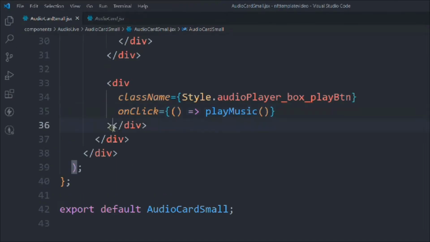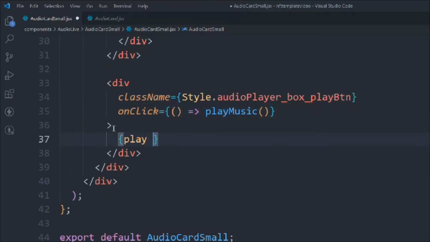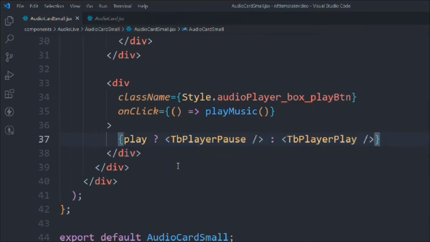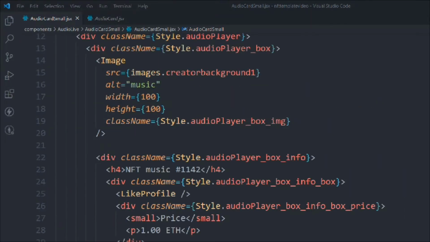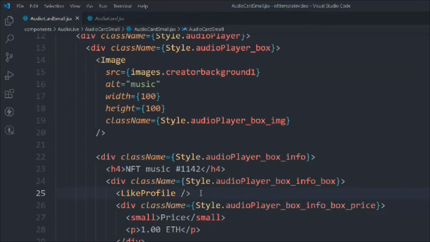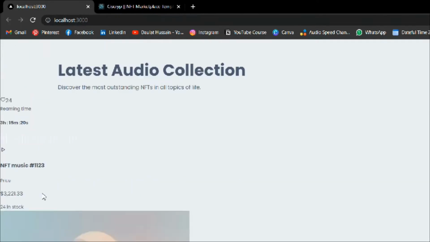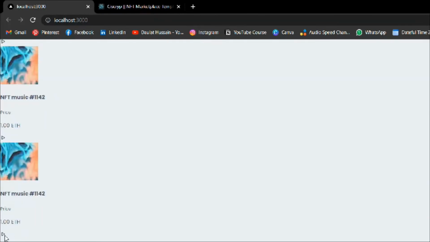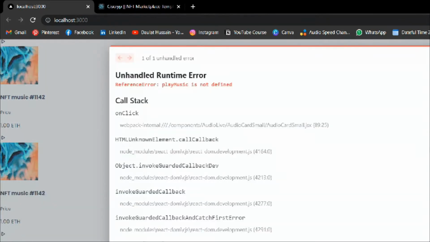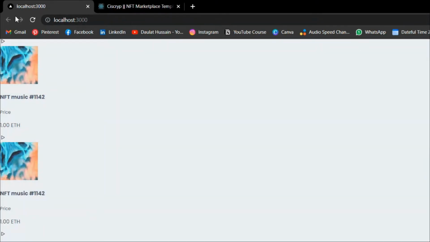So let's come down. We'll have this dynamic block. We'll say if play is true, then we have to render this icon, otherwise we want to render this icon. Okay, so that's the play icon. So things are looking good. Let's have a look one more time. For the time being, let's comment out this like profile. Okay, we're going to uncomment this later. So let's come down here, and here you can see that we have all the details, and here we have the 3 small component images, NFT prices, and you can see we haven't created the function music player. That's why we are getting this error. Okay, so everything's working fine.